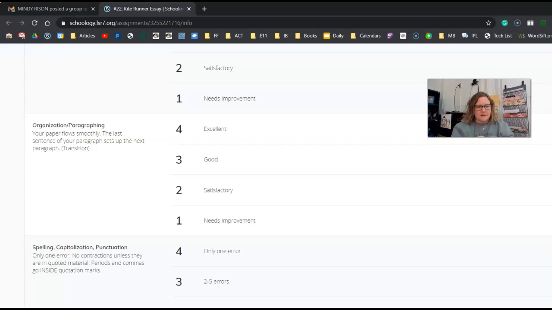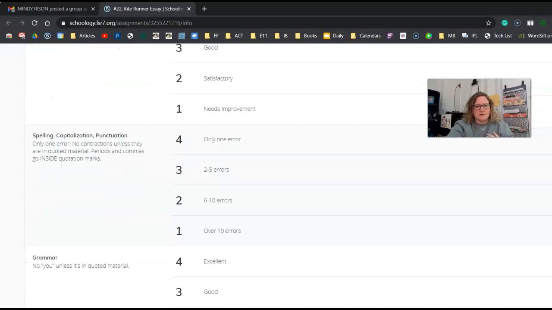Then spelling, capitalization, punctuation. This is where I can get objective, right? English is so subjective, but here's the objective part. You have one error, wonderful. You get all the points. Now I'm going to start counting them. 2 to 5, bam, 3.